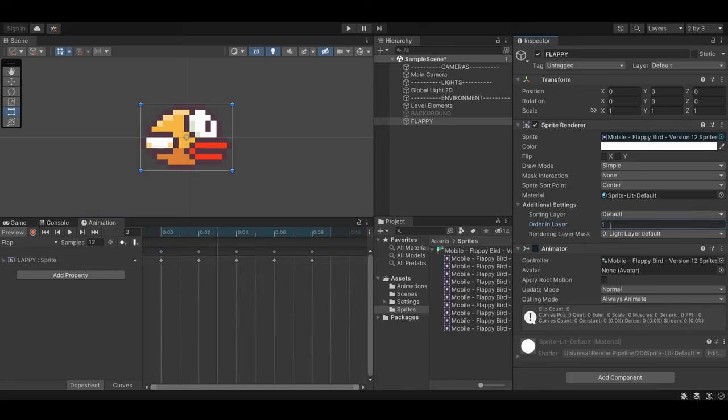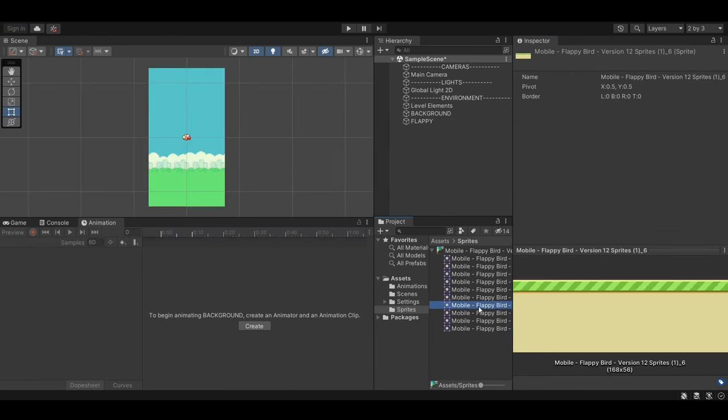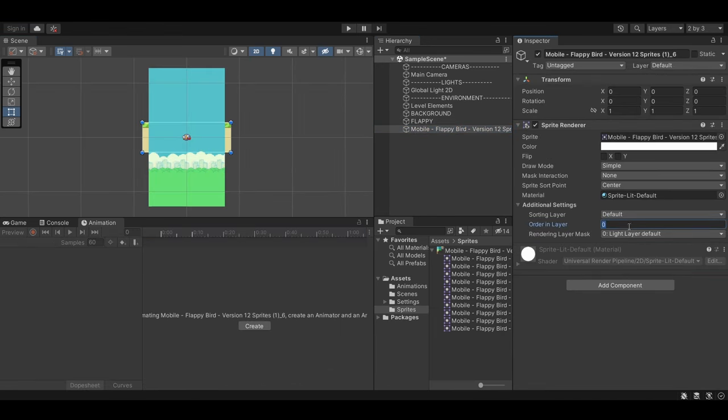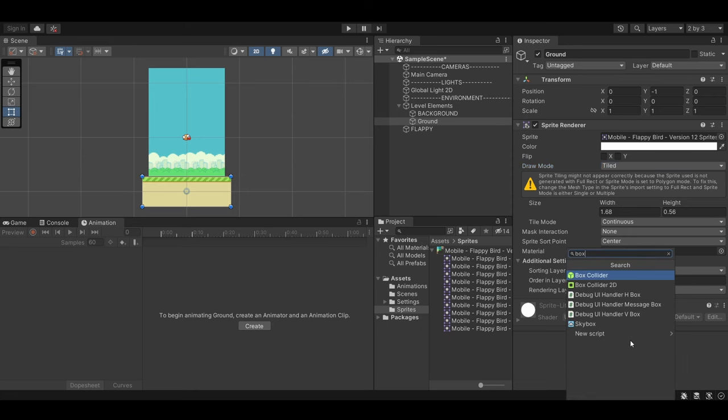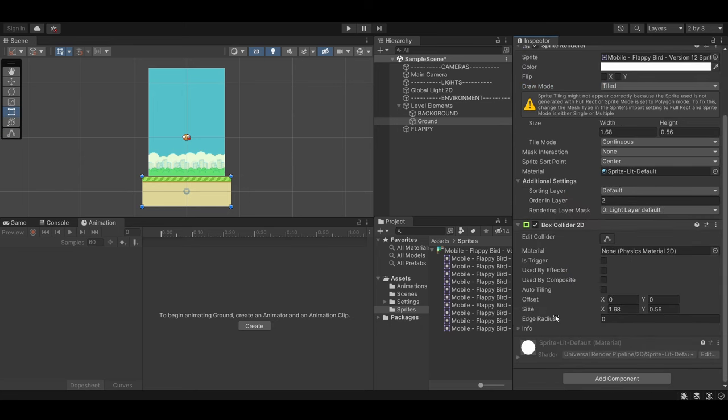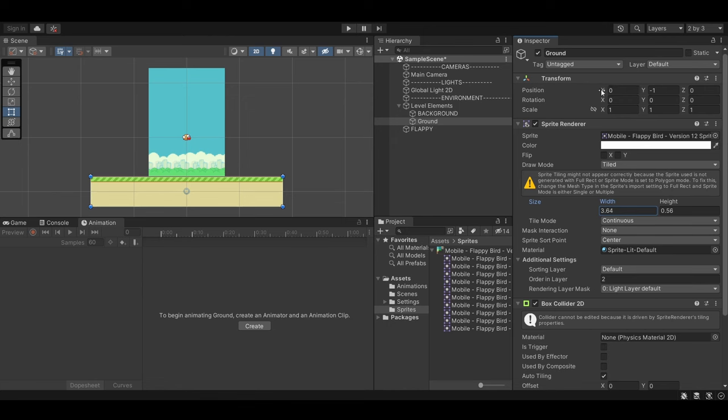Set the bird's order in layer to 1, and the background to 0. Now let's bring in the ground and set its order to 2. We want the bird in front of the background, but behind the ground. Set the draw mode on the ground to tiled, and add a box collider 2D with auto tiling turned on, so the collider adjusts in size automatically.